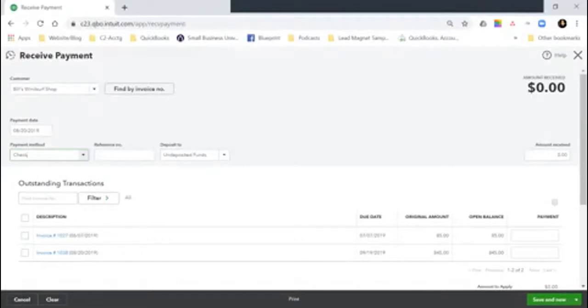And the reason I'm going to assume that, other than the credit card, is because if you had a credit card, you would actually have to process it. In order to process it, you would need to have a merchant services account. We don't have any of that set up in the demo. So we're going to go old school and assume that Bill's Windsurf Shop mailed you a check.